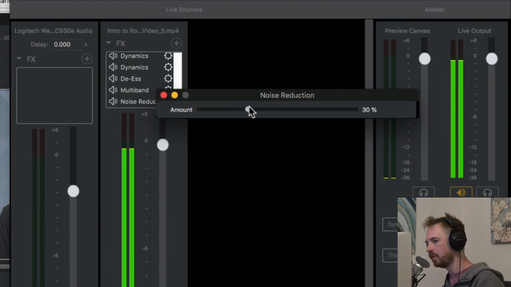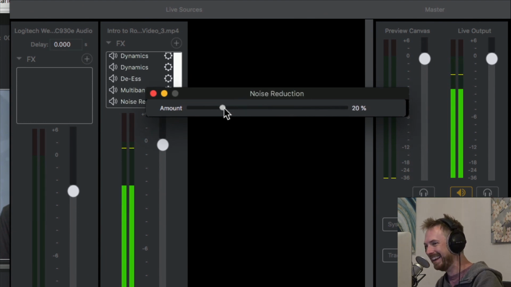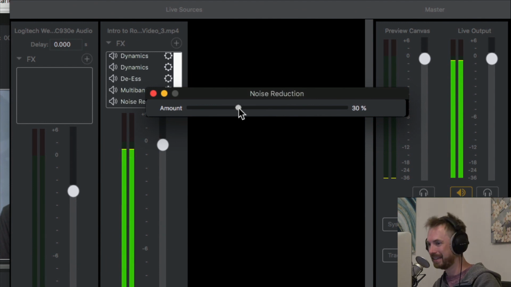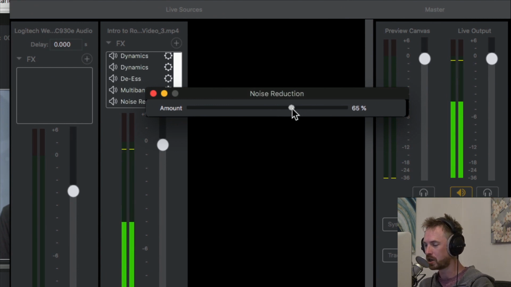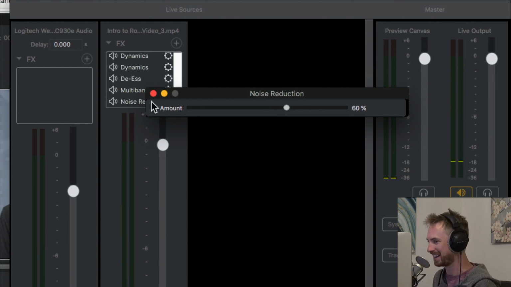Well, if it's anything like ScreenFlow, I'm usually down in the 20 to 30% with my noise reduction. Yeah. 20 to 30 is definitely light. 40% is mid. 60% is aggressive. Anything above that, and you're going to sound like a wishy-washy underwater kind of fish tank effect.